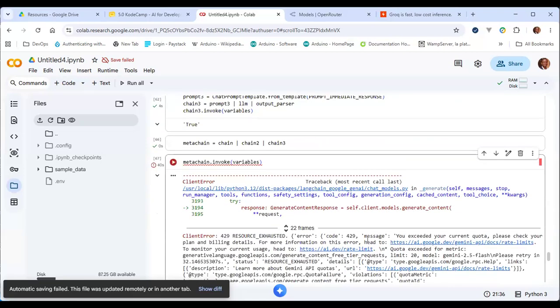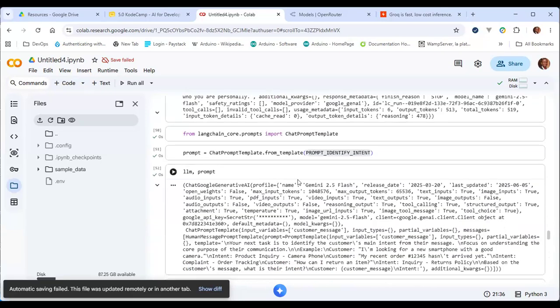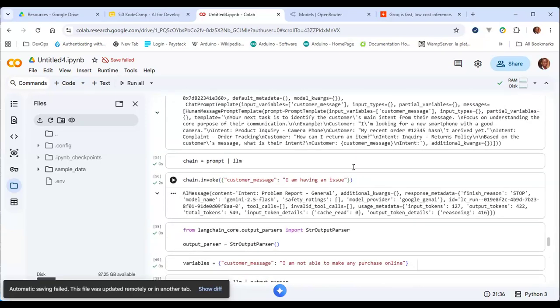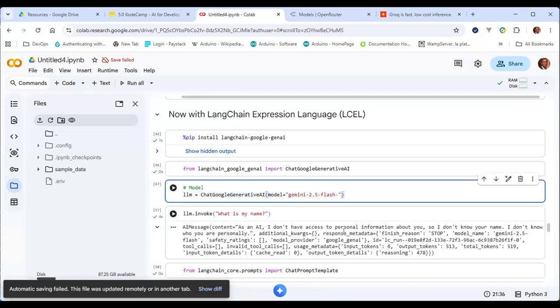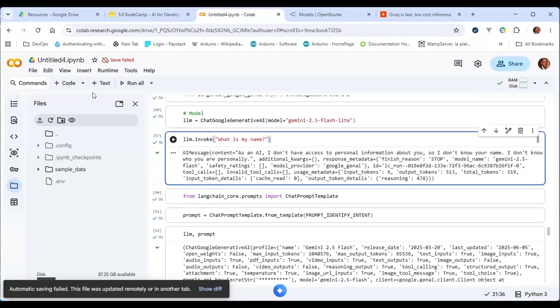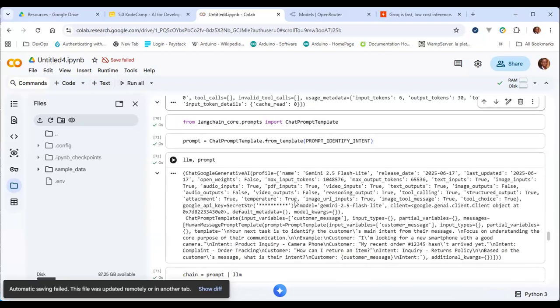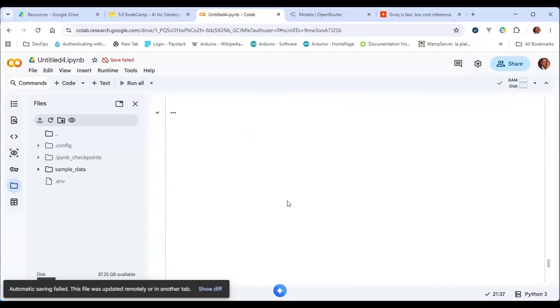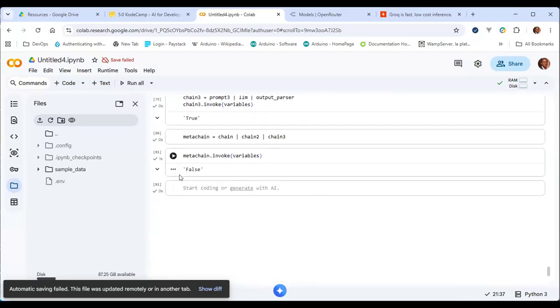Oh yeah, so I have already exhausted my quota. I think we can rerun with, because I basically changed 3 things, flashlight. Maybe if I use flashlight, it will work, but I have to start defining all the chains. So let's see if that works. Run focus cell and all cells below. Yeah, so meta chain got me a false.